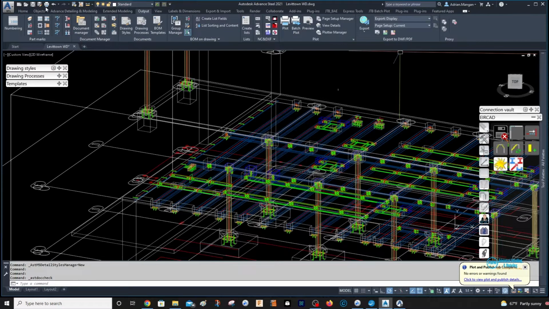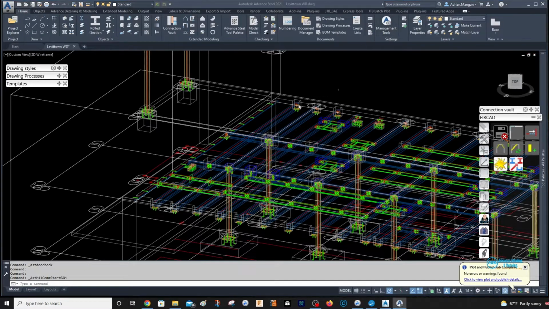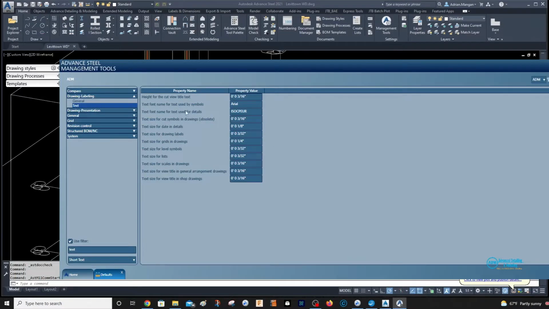But what I'm going to do is I'm going to go into my management tools, and it's already opened, sorry, and we want to go in and just filter out text here and go into your drawing labels and text. And you can see this is the one I used. It's in every system, so I was trying to use something that would be on everyone's computer. But I'm going to go back to the one that I was using.